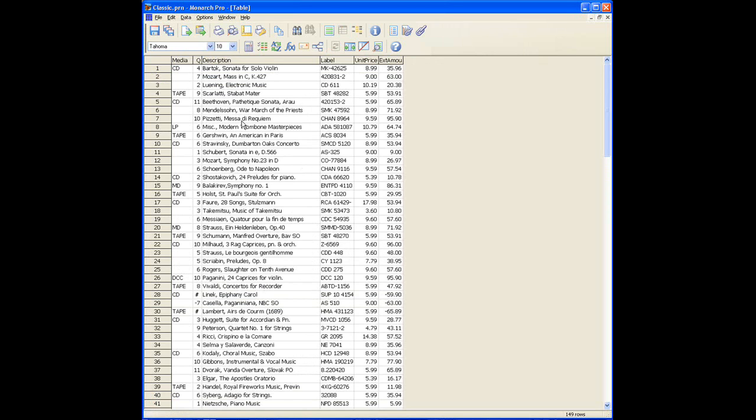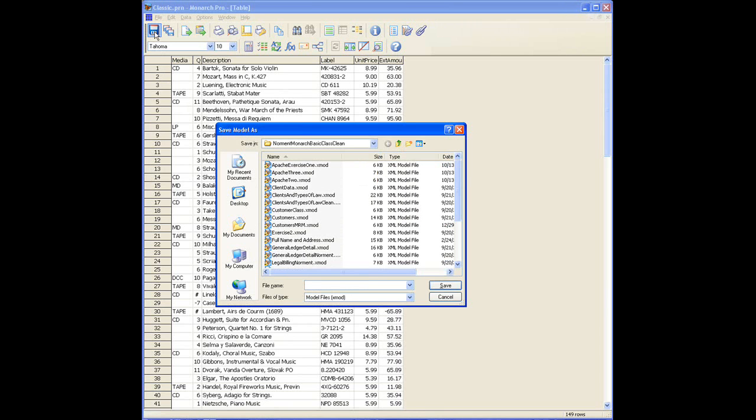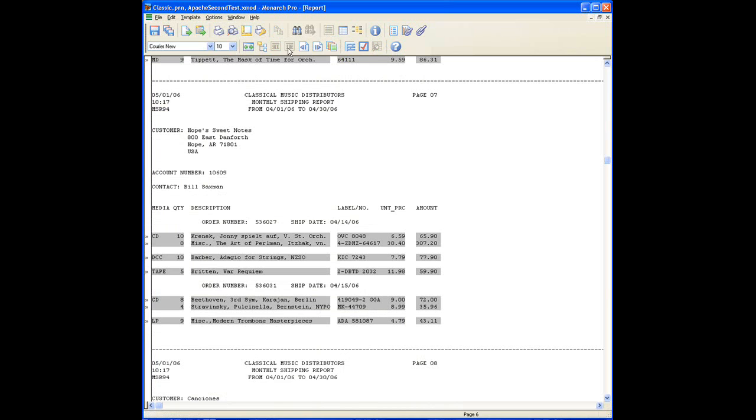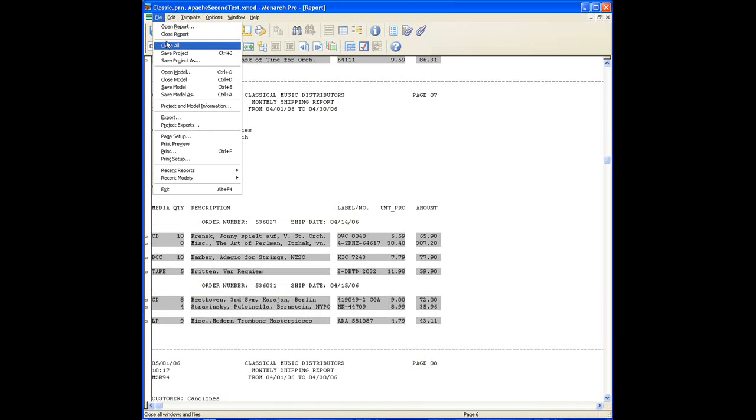We build a template which feeds into a model. We have to save the model file. Click on the single diskette, and I'm going to call this Apache. I've done a couple already as a test. We'll call this Apache second test. There's our model. I'm going to go back to the report window, which is the green bar button. Click on that. And then I'm going to click on File, Close All.